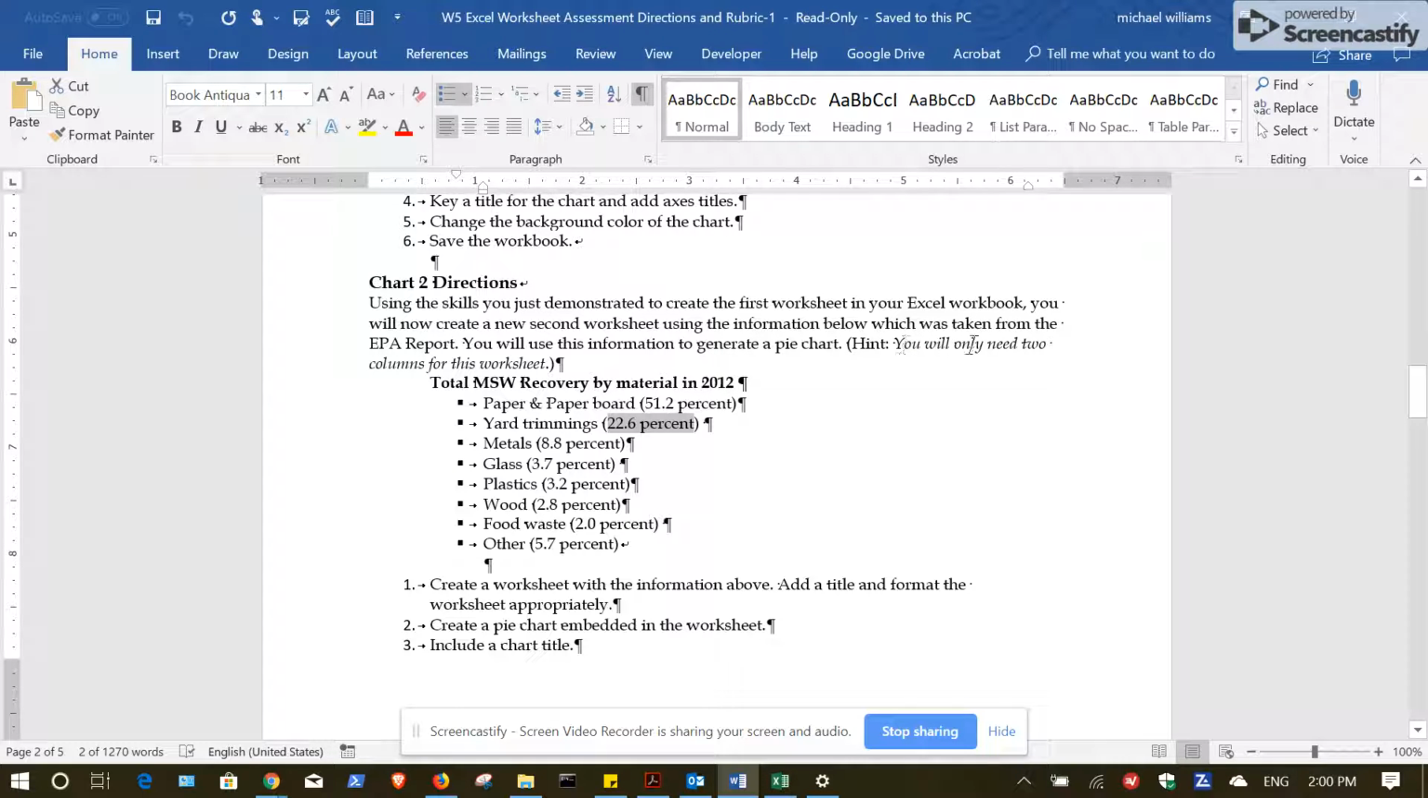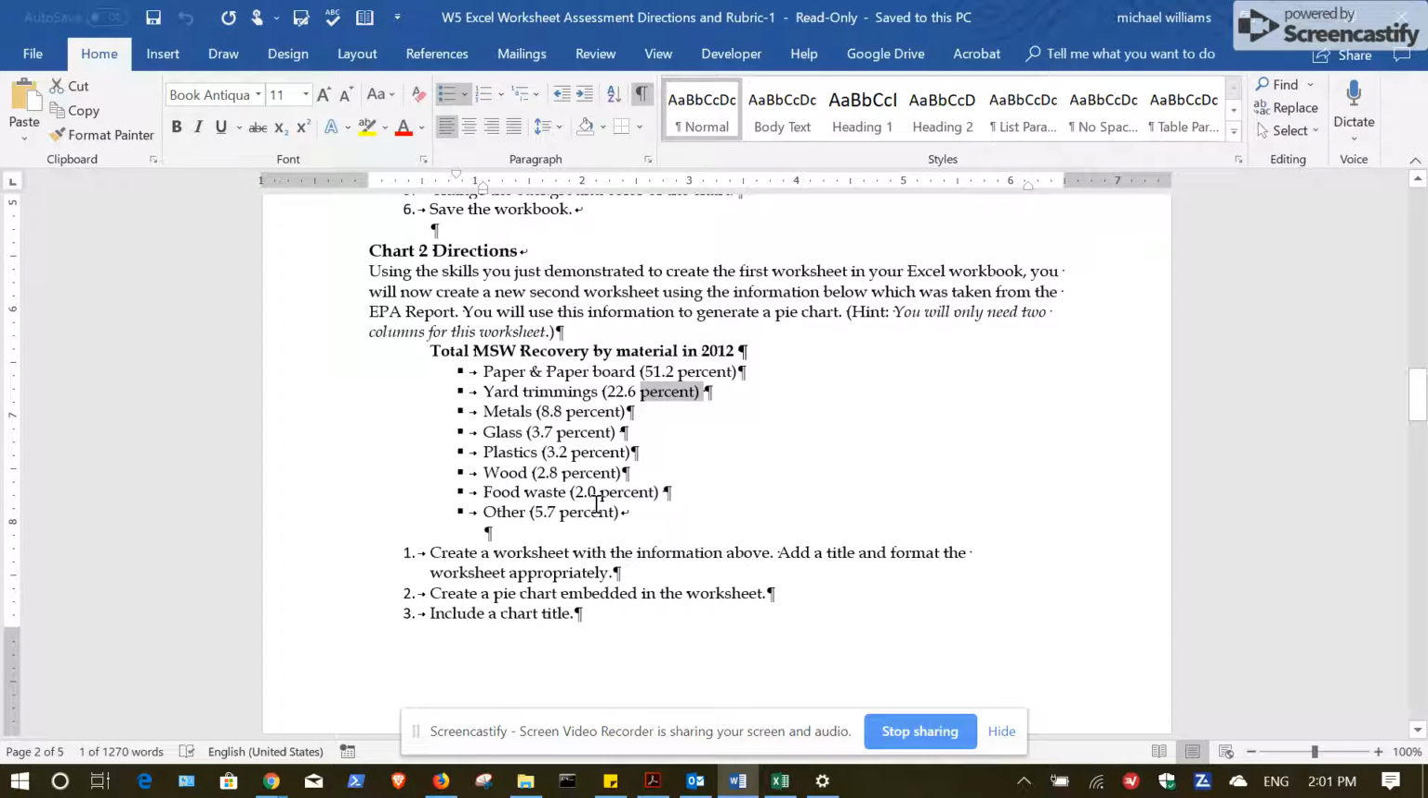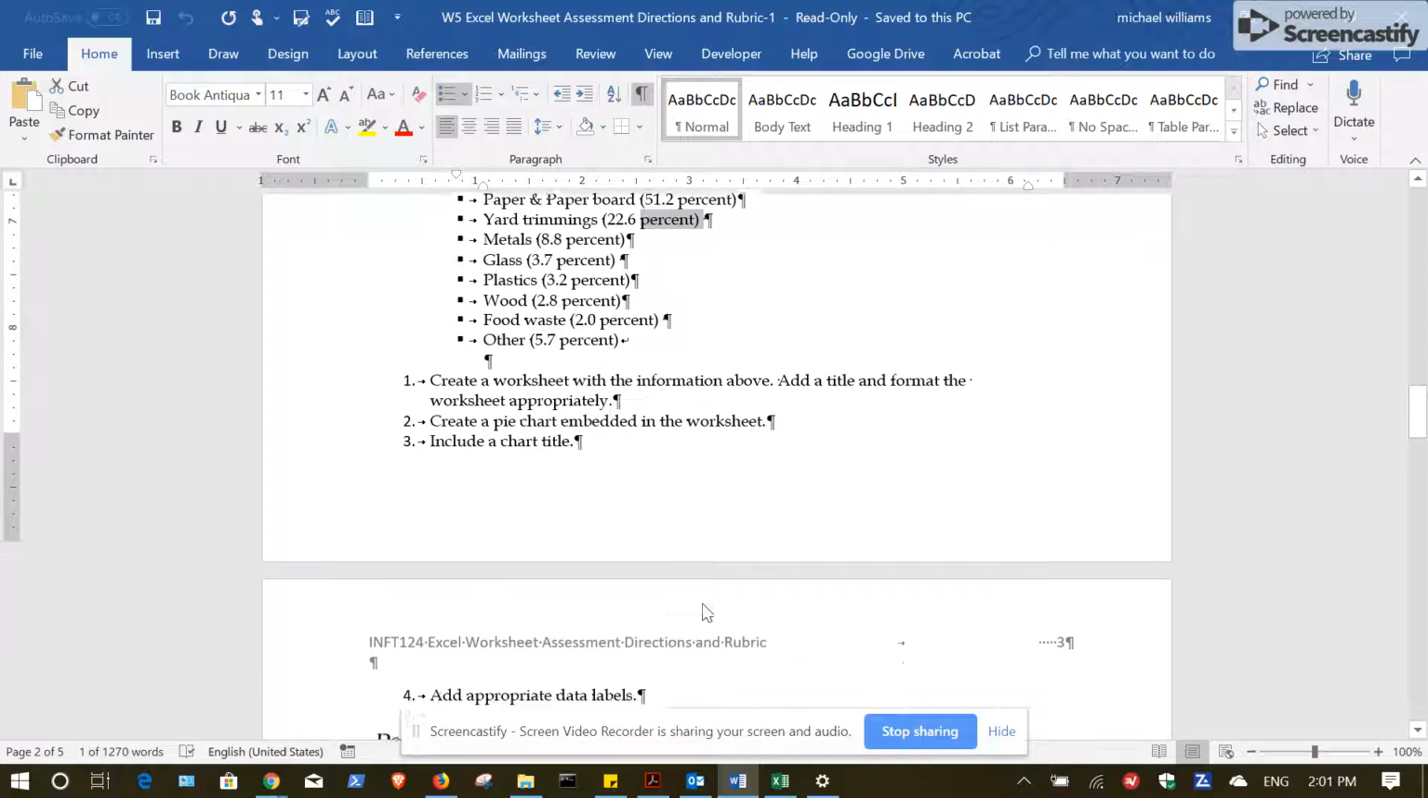And it tells you right here, hint, you only need 2 columns. And you don't have to put the percents in. You could just put 51.2, 22.6, 8.8, and you should be able to format it to look like percents. Or you don't have to do that. Just put the numbers in, and you should be fine.